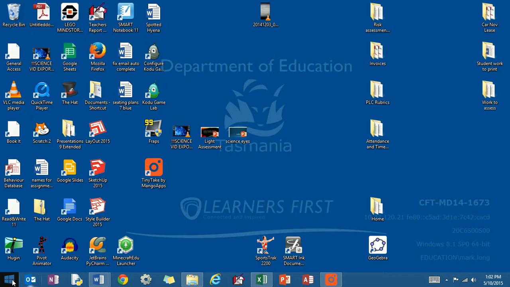Generally, it was used, I suppose, for tablet type devices with touch screens, etc. So once you get used to it, it's quite useful, but it can be a little bit confusing to begin with, particularly if you're used to the old style Windows type settings. So anyway, let's have a look at what the Start menu does.